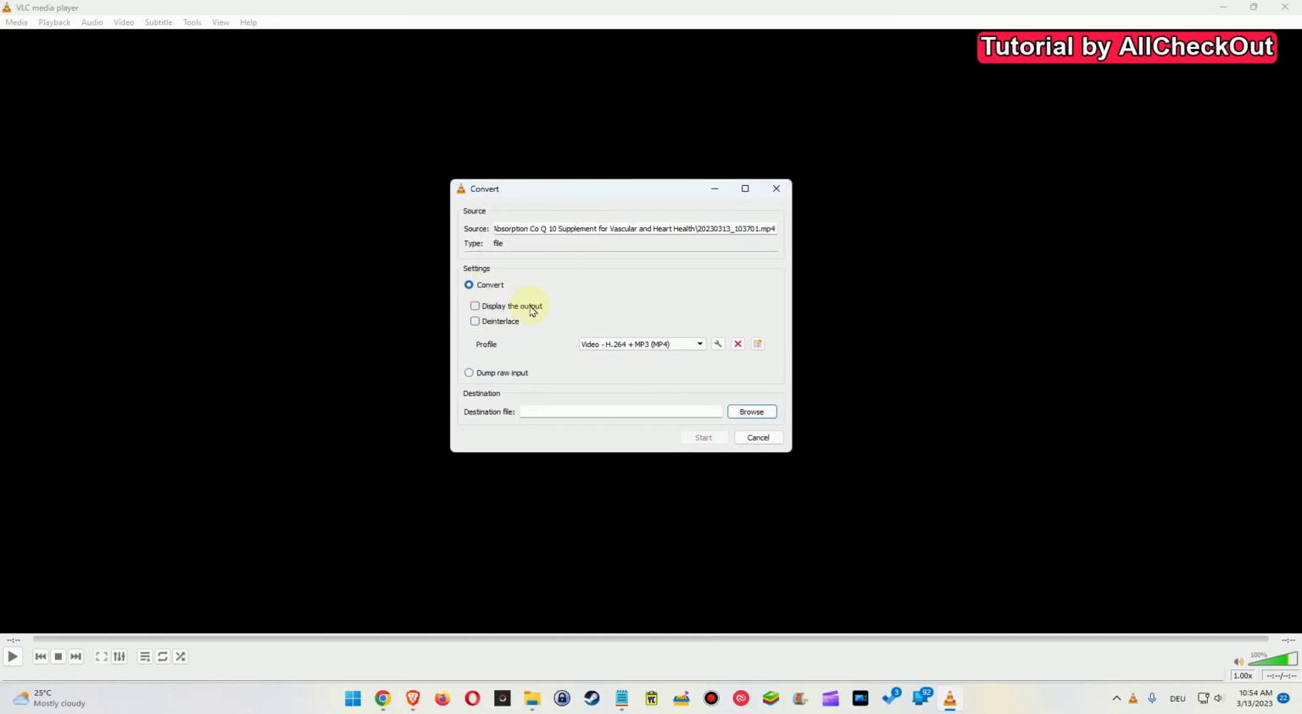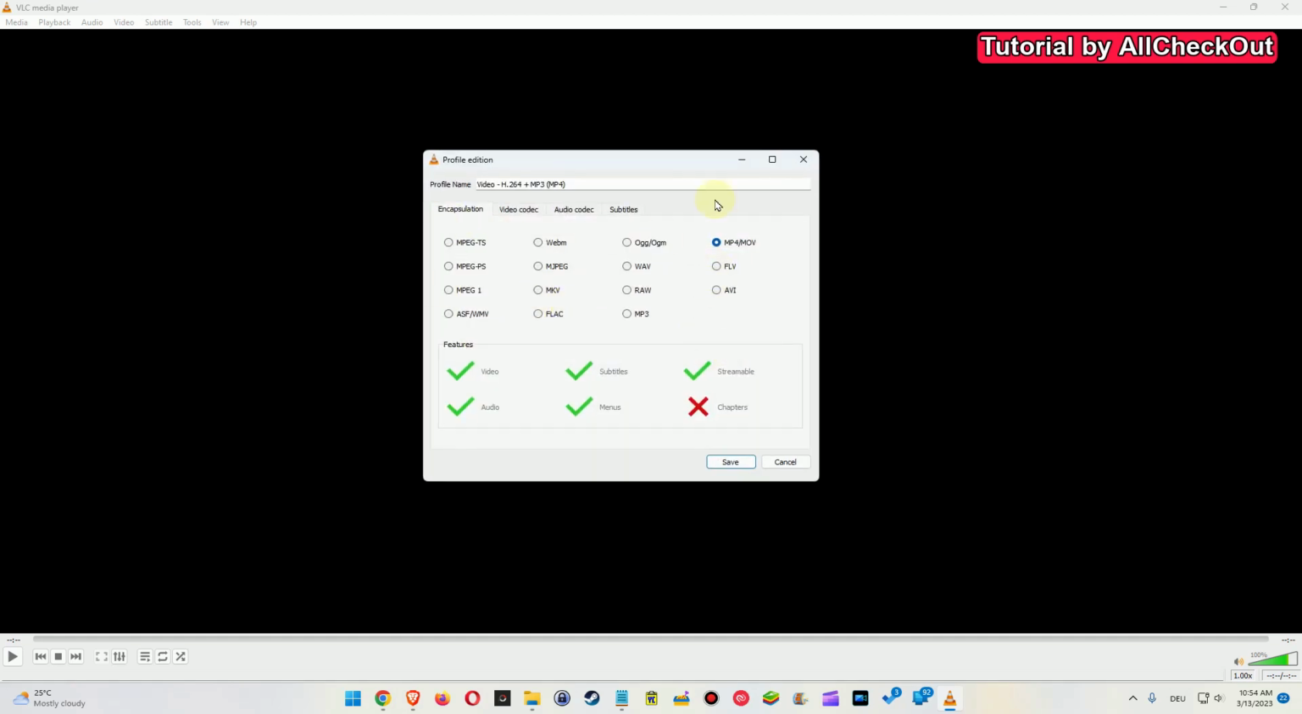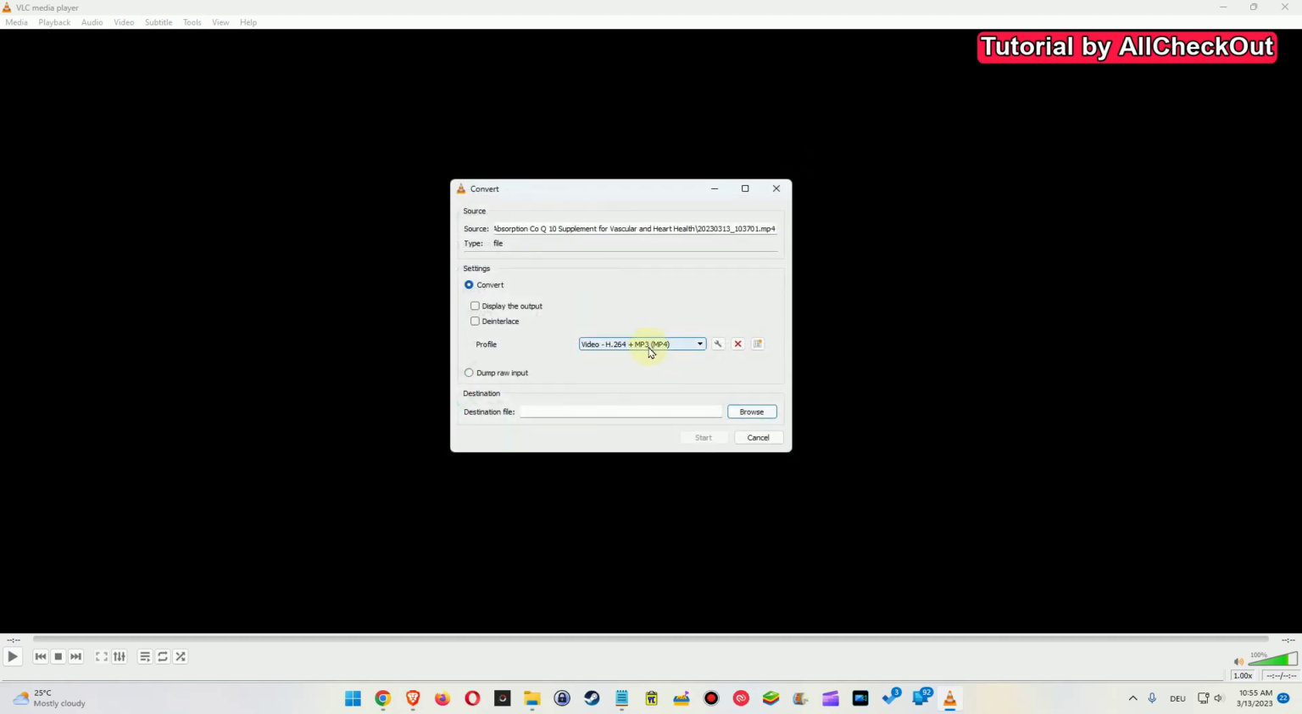We keep it on convert and now we can choose the destination format. I mean, most of the people probably want to go with the H.264, which is pretty much still standard, and MP3. I think this is highly recommended. Of course, you can also do some other formats, but I think this is really good.